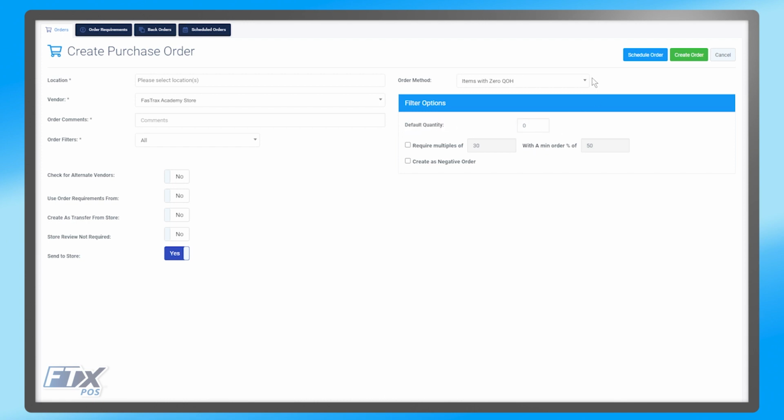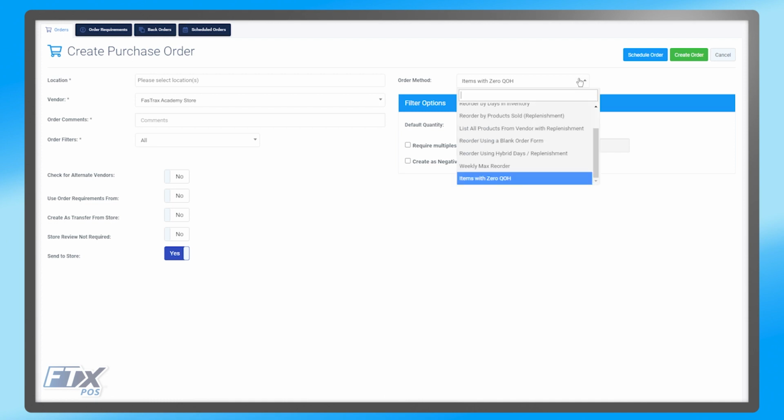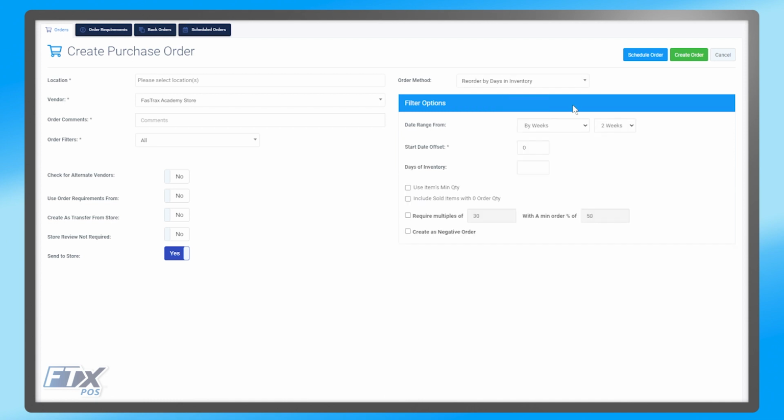Let's take a closer look at one of our popular order methods. When we select reorder by days in inventory, we can do it by a range of weeks, months, a custom number of days, or even just a custom date range. So let's select custom number of days. And let's begin with our start date offset. Depending on the day that this order is generated, this offset is going to be the starting point when the order starts looking at our days of inventory.